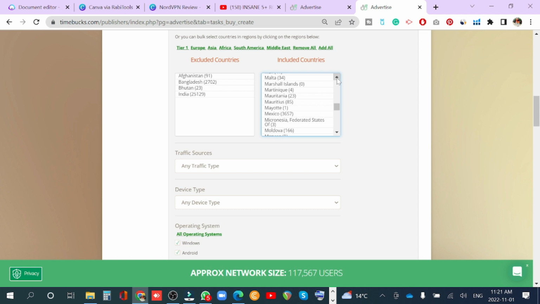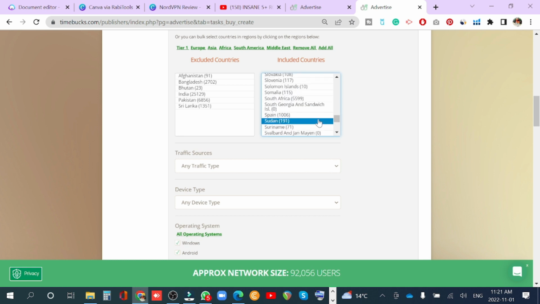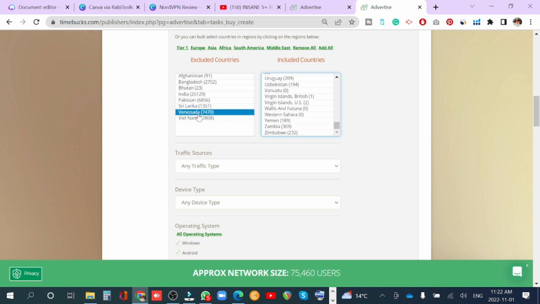I think I left Sri Lanka there. So Pakistan is one of them. Sri Lanka. Venezuela and Vietnam. 1, 2, 3, 4, 5, 6, 7, 8. So these 8 countries you have to exclude them.